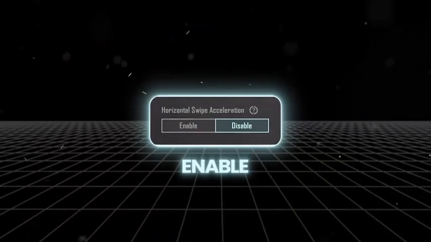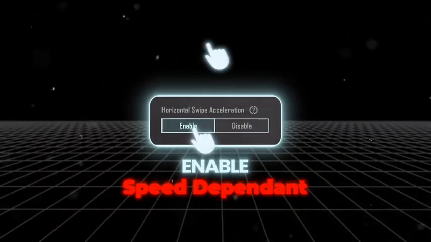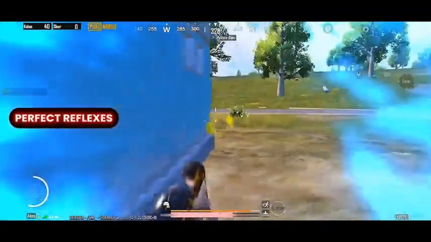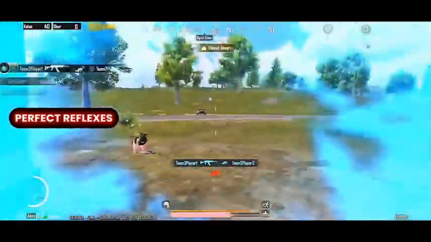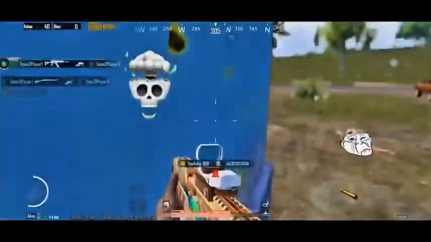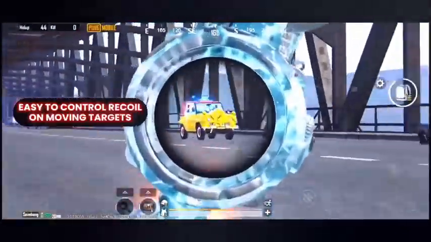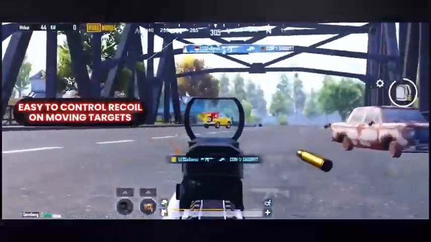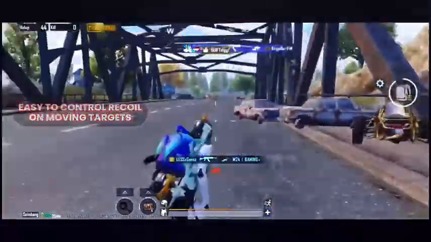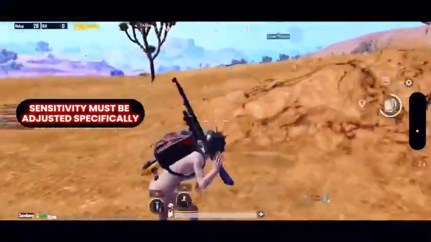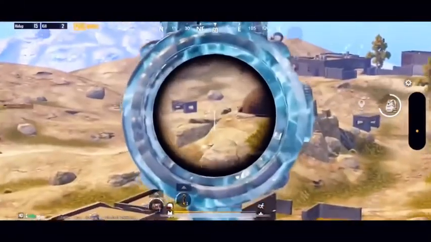On the other hand, enabling this option will make your sensitivity depend on how fast you swipe, which means it won't be fixed. But this has its own benefits. It helps you make quick reflexes easily. And makes it easier to track your recoil on moving targets, which is useful for competitive players. It's still possible to control your recoil over long distances, but this needs proper adjustment of your sensitivity so you can control the varying speeds.